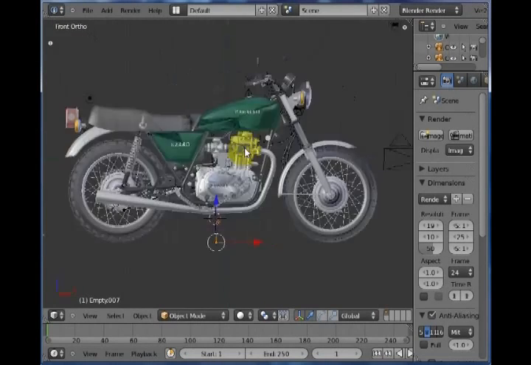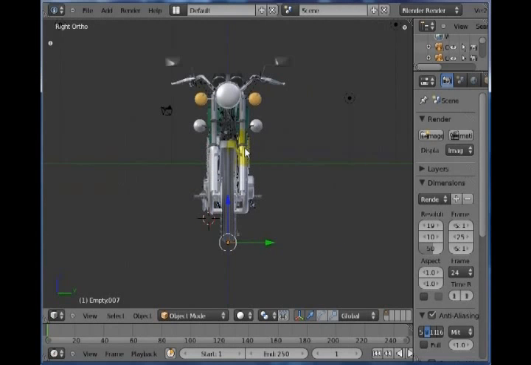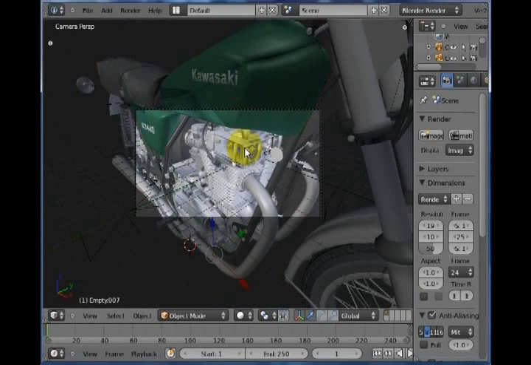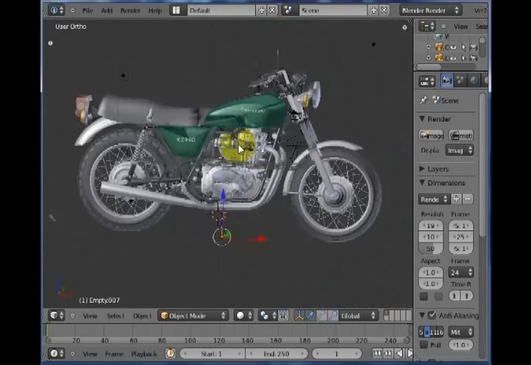Top view, front view, right side view: 7, 1, 3. Camera view, 0. Now this is zoomed in to look at the motor. If I were to hit F12, it would render a picture, but I'm not going to do that at the moment. Okay, let's go back to a number 1.